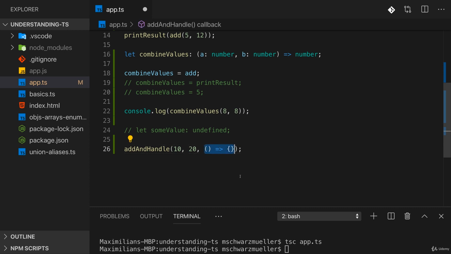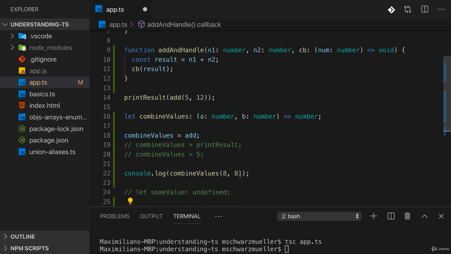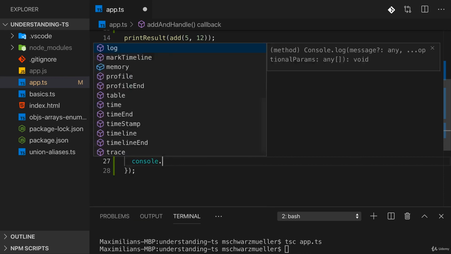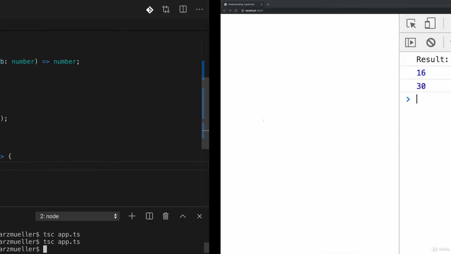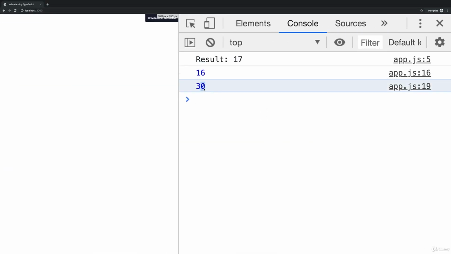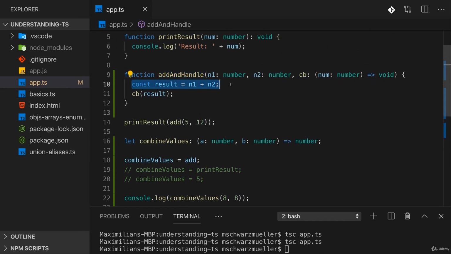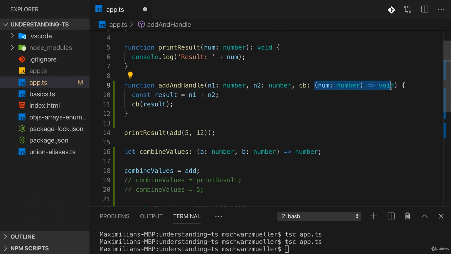So now here when we call the function, this is of course not a function type, but a concrete value we're passing in for this third argument. So this now here is an anonymous function I'm creating here. And there we know we'll get a number, maybe name it result here, and then we can do with it whatever we want. And now if we compile this, we see this log down there, 30, which is the result of our callback function, which we pass to addAndHandle, where addAndHandle combines the two numbers and then calls the callback, where the callback has to meet this condition here.